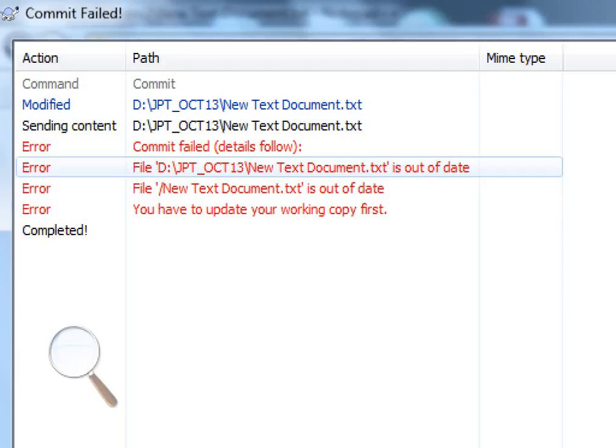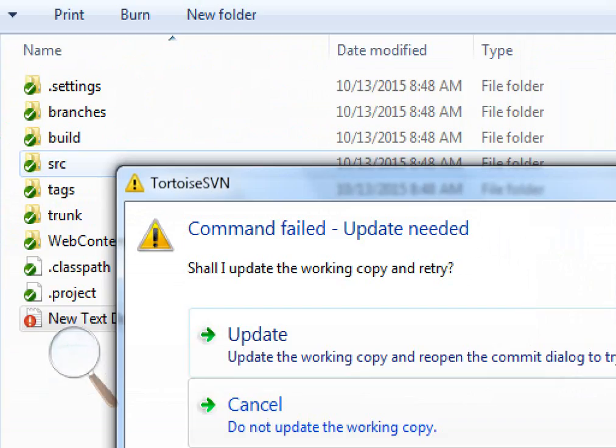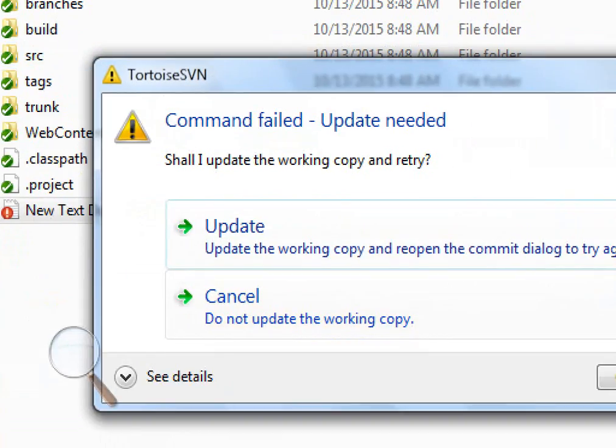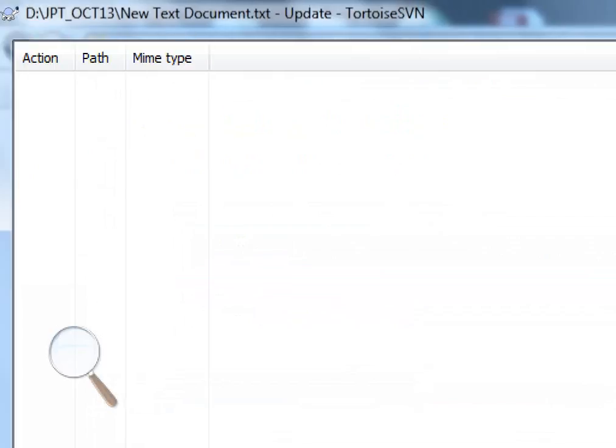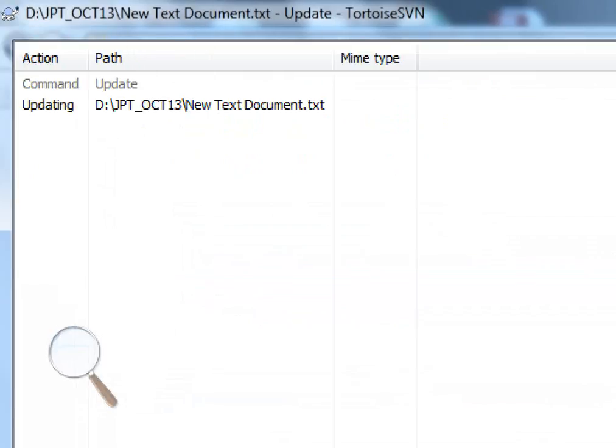So your file is not up to date. First you get the latest changes by the other developer, then you do commit, right? Okay, fine. So now it is suggesting whether you want to update now or cancel it. You can choose the update option, otherwise cancel it and go back and do svn update. Both are the same, anything is fine. So we are doing update.